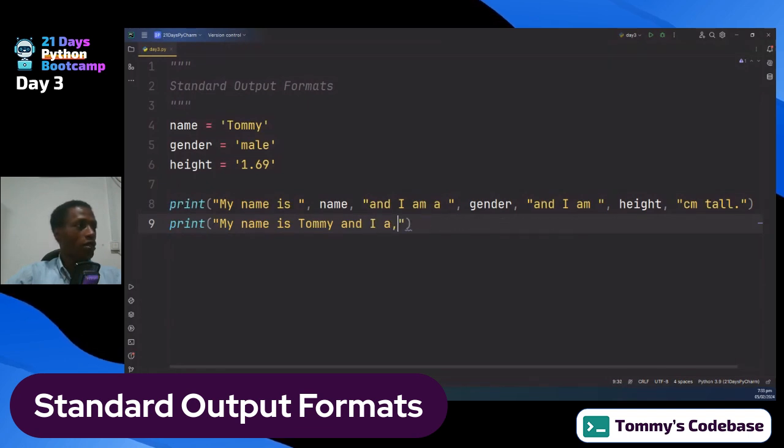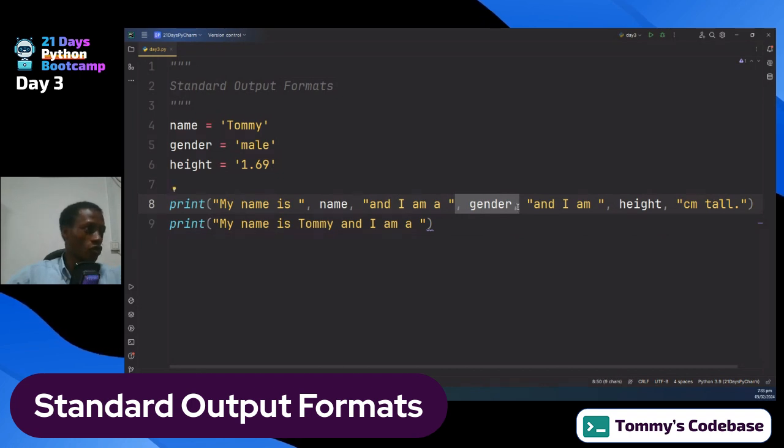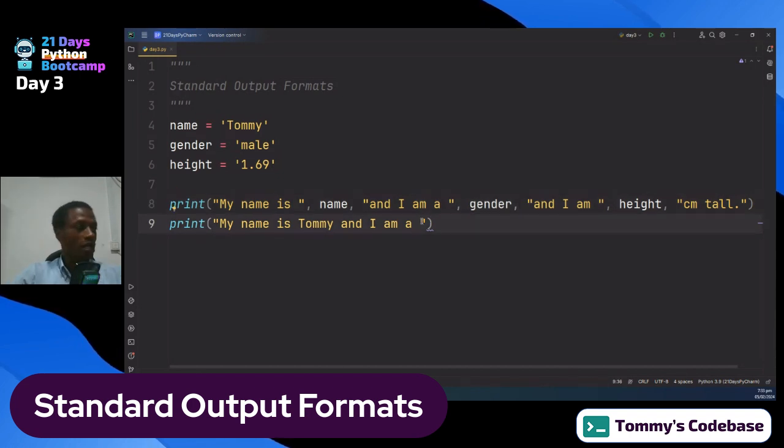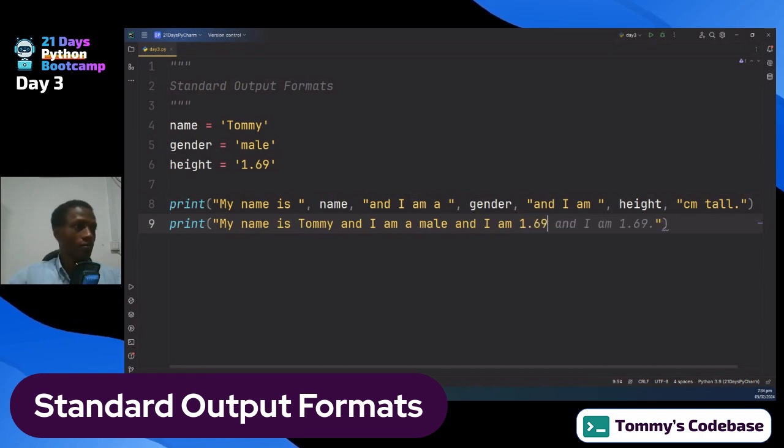And I am a, and then it finds out that there's another variable it has to plug in. So it will go and look for the gender, the value of gender, which is male. And then it continues. And I am a, and then it finds out that there's another place where it has to go and look for the value, the variable here. So I am a, then it will pause, go and look for the value of height, which is 1.69. And then it will continue the rest of the statement, which says cm.